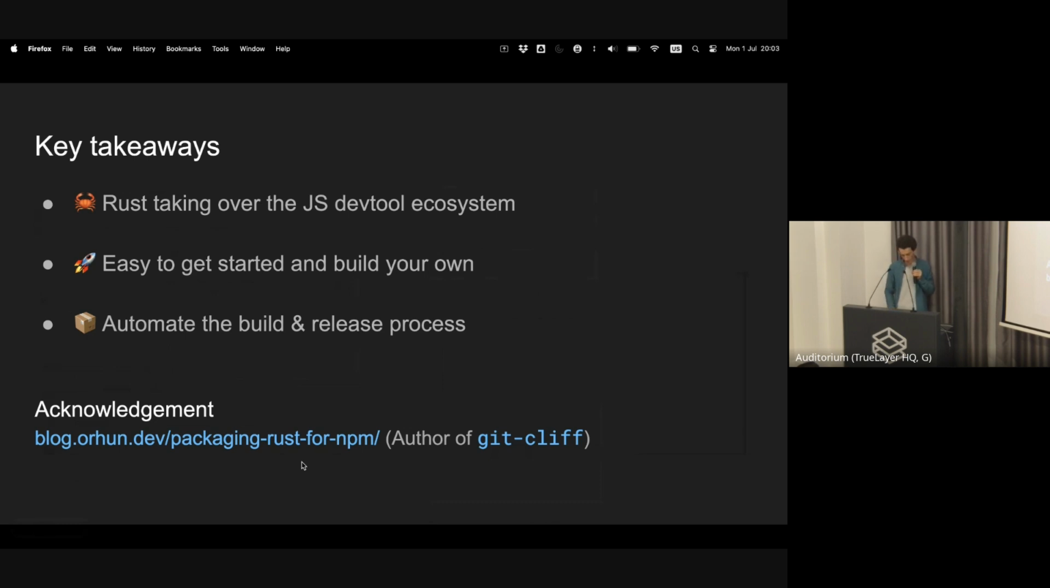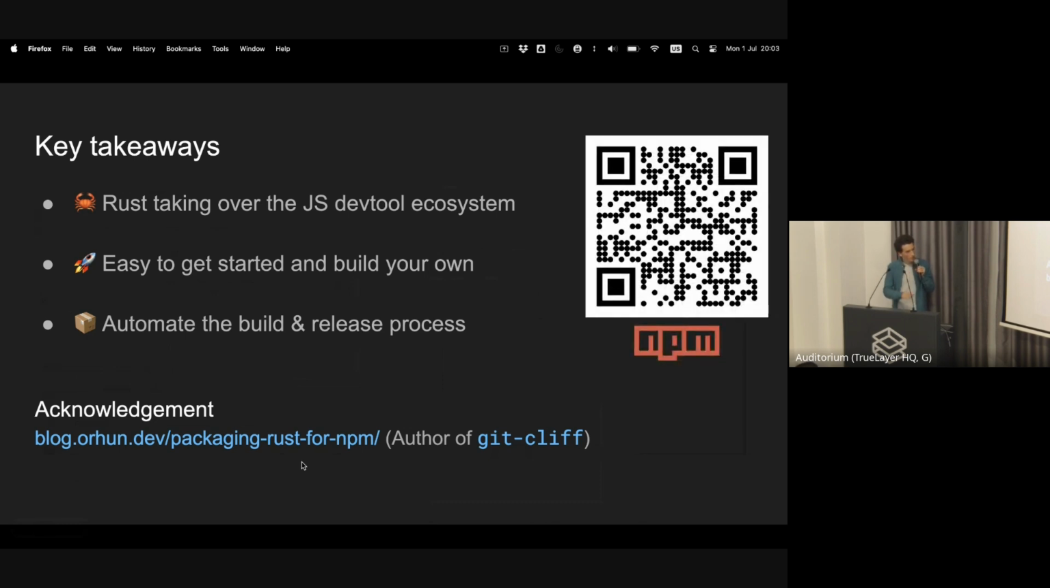And this is the package on NPM if you want to see what it looks like. Hopefully it looks like any other NPM package, basically. And there's the source code as well linked in there. But yeah, that's it for me. Any questions?